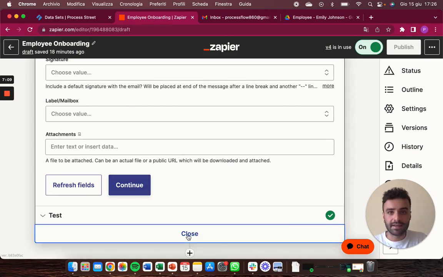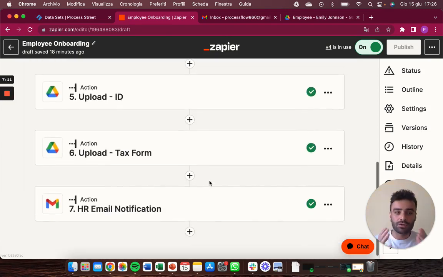So yeah, that's it. I think this automation is really useful. It can save you a lot of time onboarding new employees.